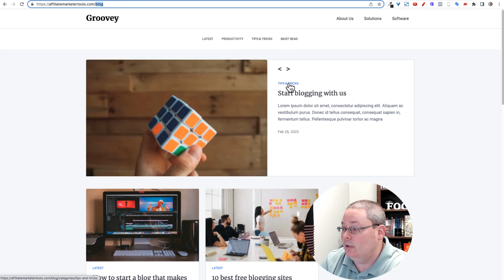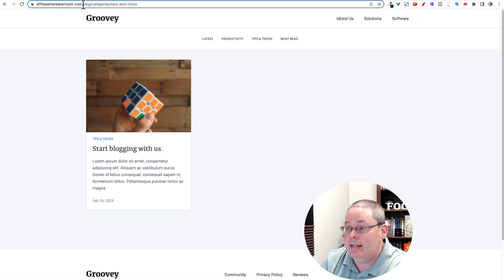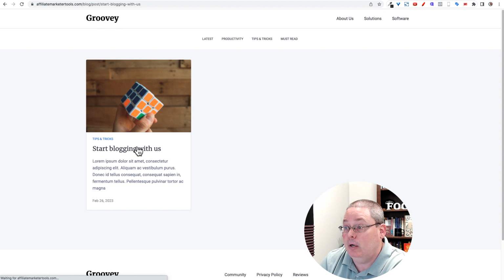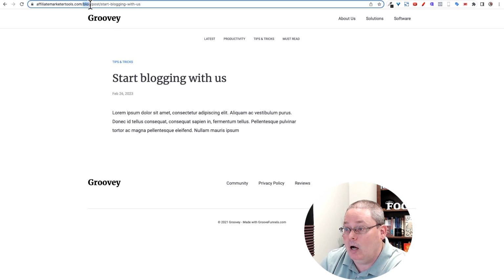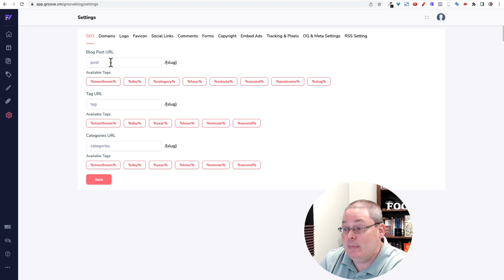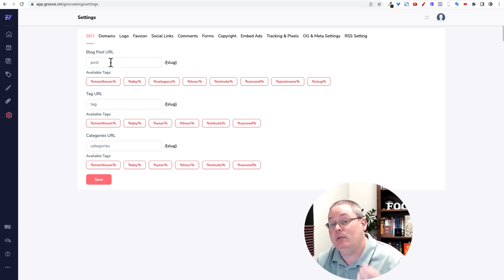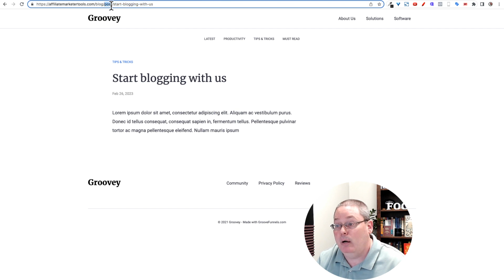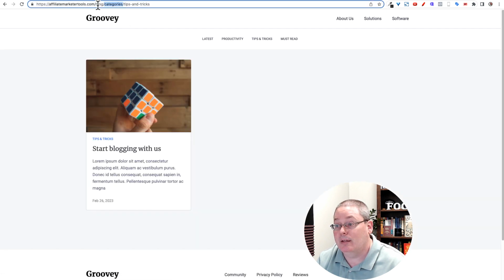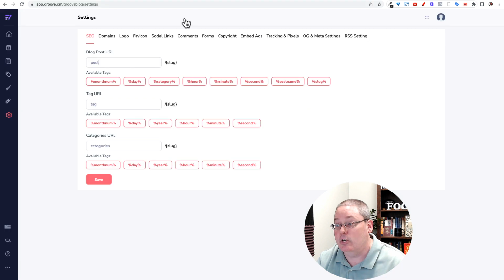Then if you are to click on categories, you will see that then it is blog categories. Then if I'm to click on the post, you will see that it is blog post and then the name, or typically the keyword of the blog. And those settings here can't be changed. Well, they can be changed. You can change the slug, but you can't get rid of that post and categories type configuration. You can change the name of it, but you can't get rid of it.